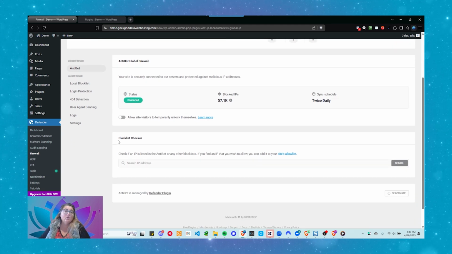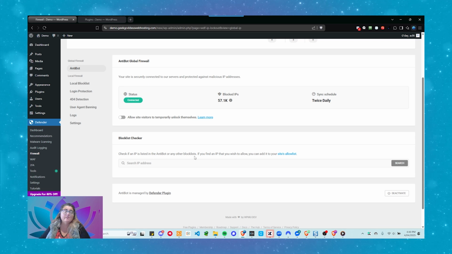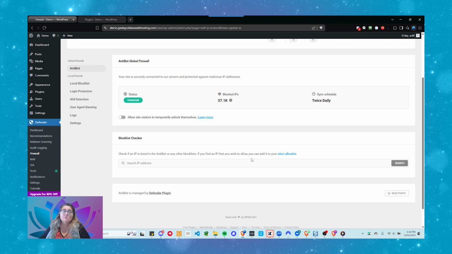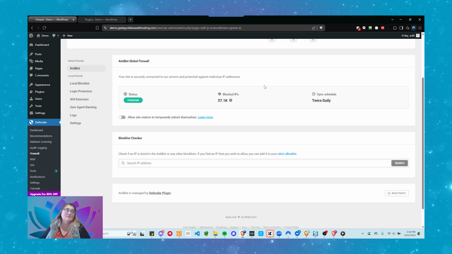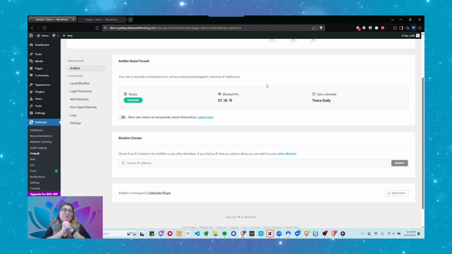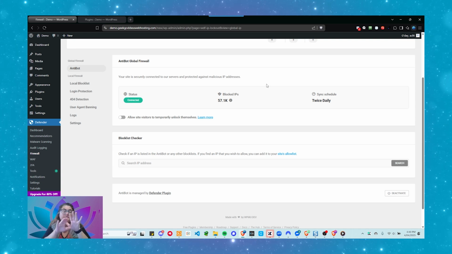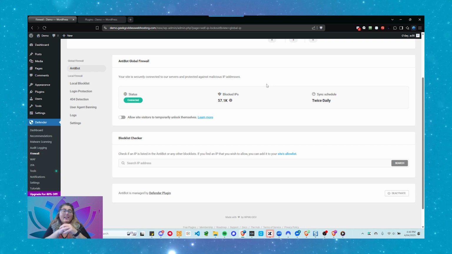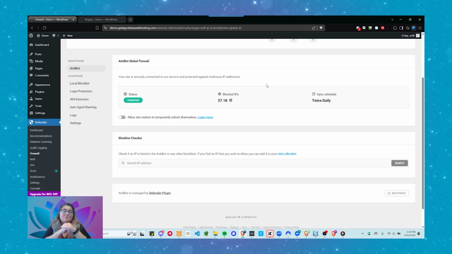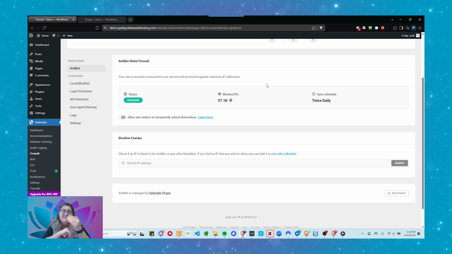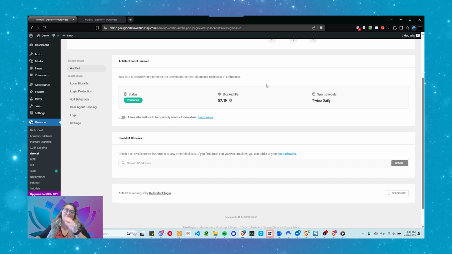Okay, block list checker. You can check if an IP is listed in the anti-bot or other block list. If you find this and you wish to allow it, you can add it to your site's allow list. So what this means is if someone's contacted you and said, your site keeps blocking me, why does it keep blocking me? You can get their IP address, put it in here and see, oh yeah, you're being blocked. And then we can add it to the whitelist and it will allow it through.